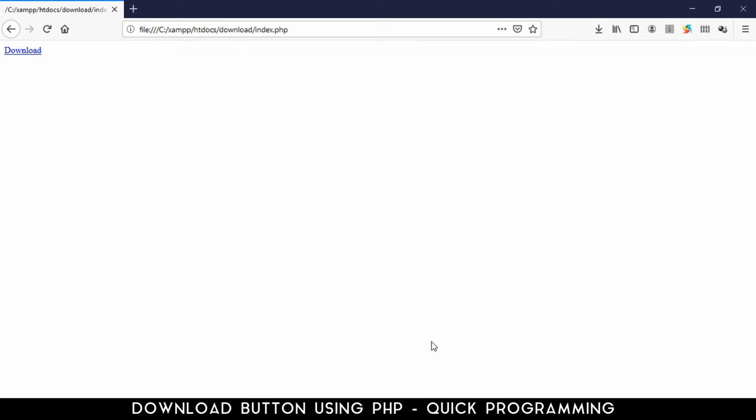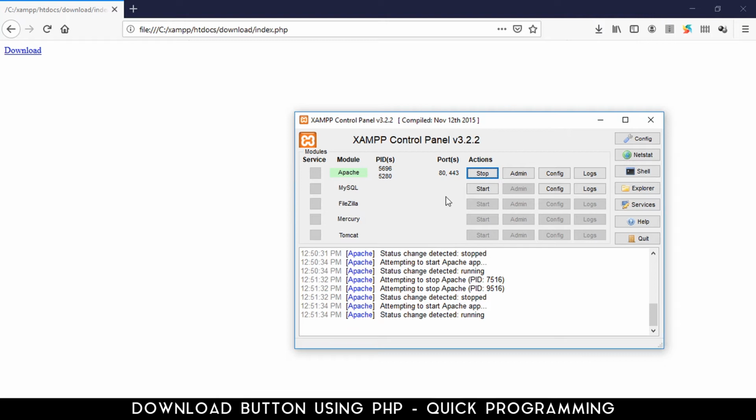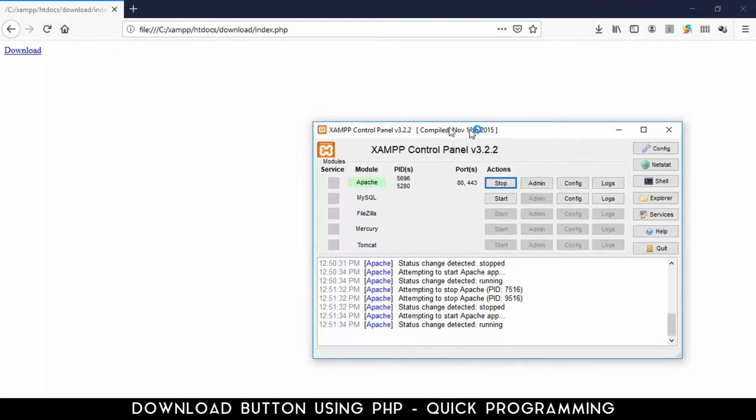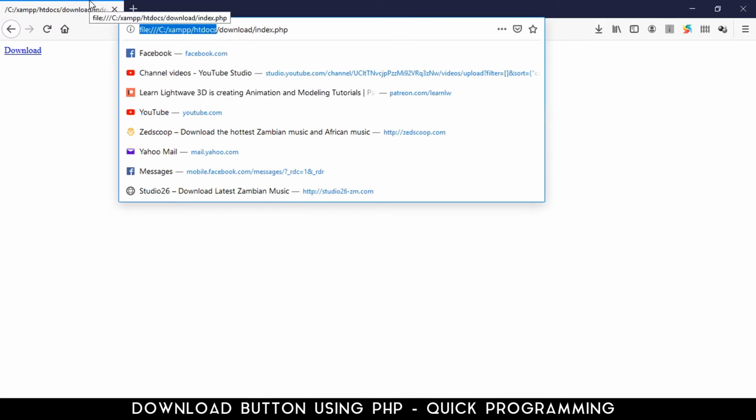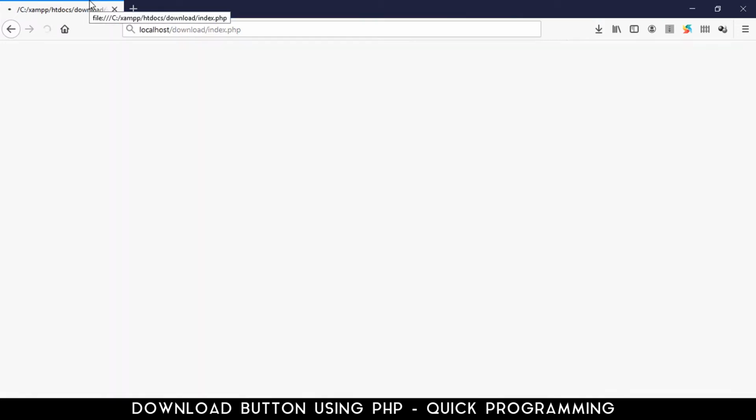But here we have to make sure that our web server is running. So we replace this part with localhost. Okay, so once we have done that, everything is good. If I click here, it will send me to the download.php file, which is well and good.